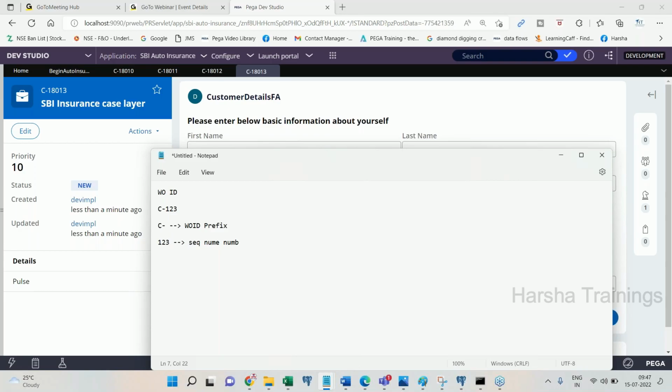So by default, the work object ID is going to have two parts: work object ID prefix and work object ID sequential numeric number. You may add a suffix also, that is there in your hand. You can change this prefix from C dash to something else. You can change the way this number is getting generated. Sequential, you can change the order to next prime number, other number, even number, like that also you can. It's up to you, but as of now I'm not doing that.